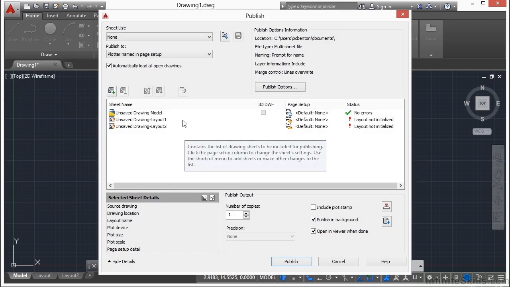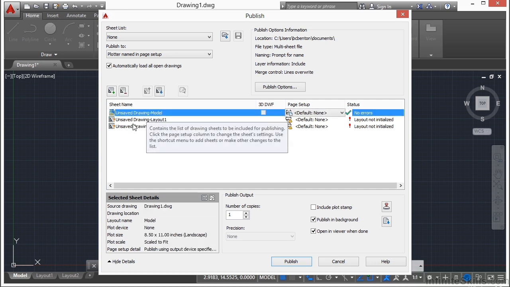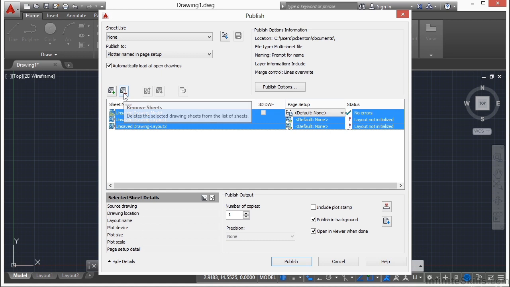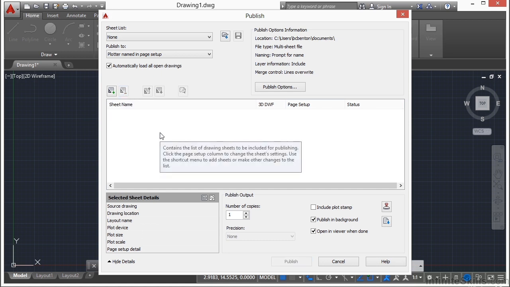Now, by default, when you open up Publish Manager, it will automatically load the current file into your publishing list in order to print it out. I'm going to remove these. You just select them, and then you click on this minus sign. You can also right-click and say Remove.